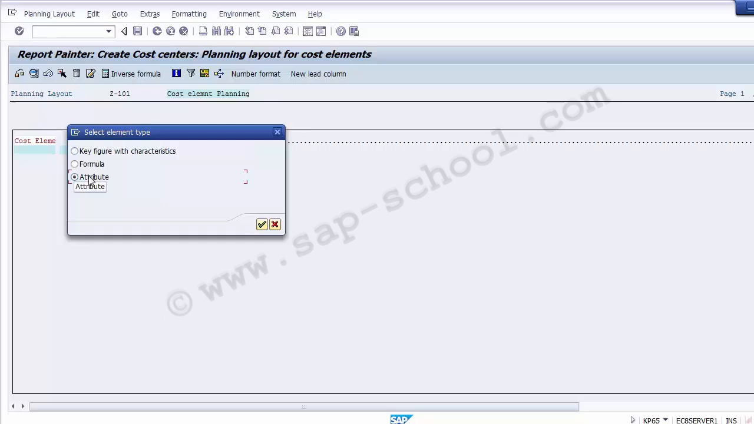Now attributes provide additional flexibility to the planning screens by defining in greater detail the quantity or dollar amount being planned. Attribute values include, among others, unit, exchange rate type, action, and distribution key.